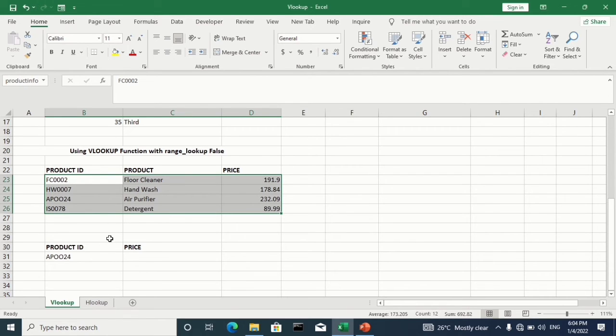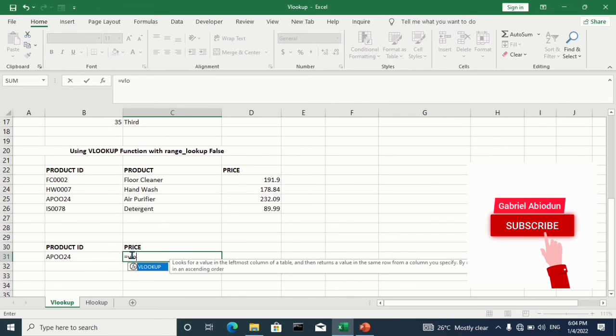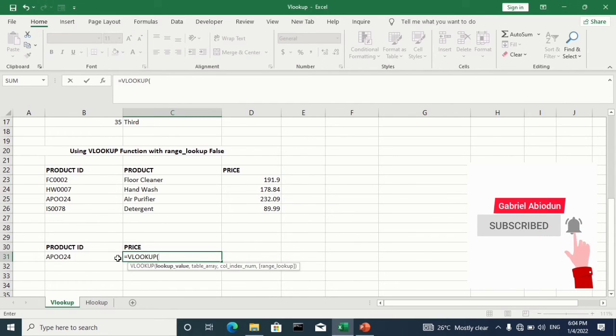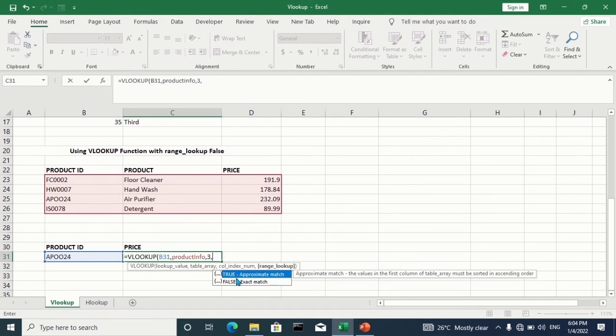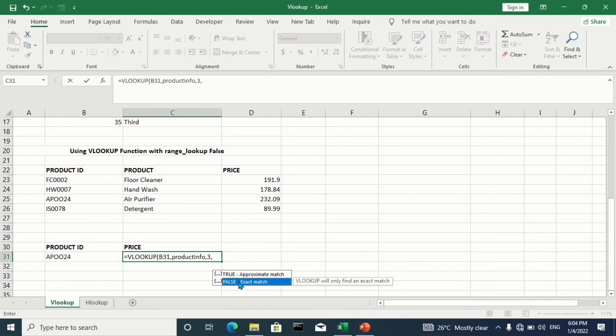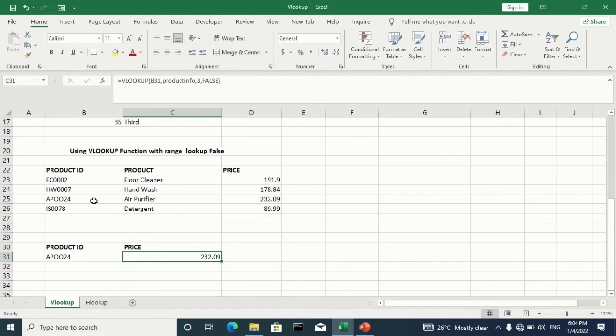Press enter. So go to this cell, is equals to VLOOKUP. What is my lookup value? That is this product ID here. Then my table array, already created, which is the product info. Can you see? Then what is my column index? This is 1, 2, and 3. We want to return this price value here. So we specify 3. Then my range lookup is false. We want it to be the exact match. What is my exact match for this product ID here? This is 232.